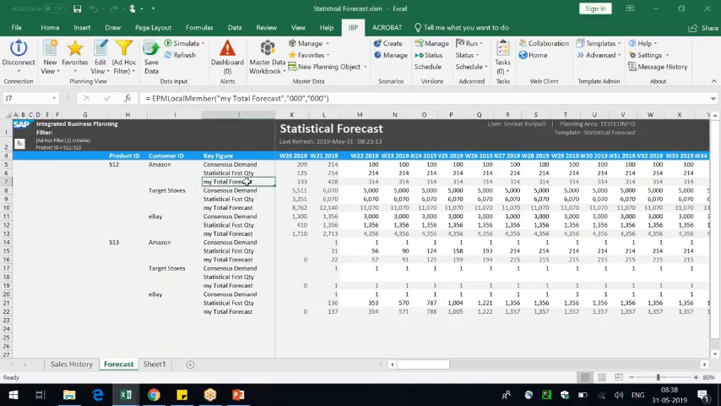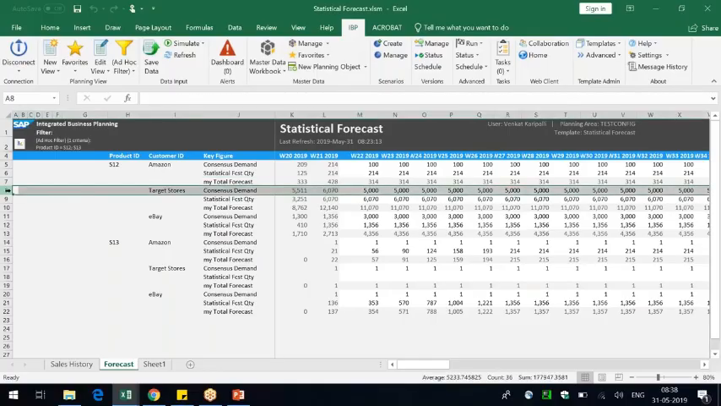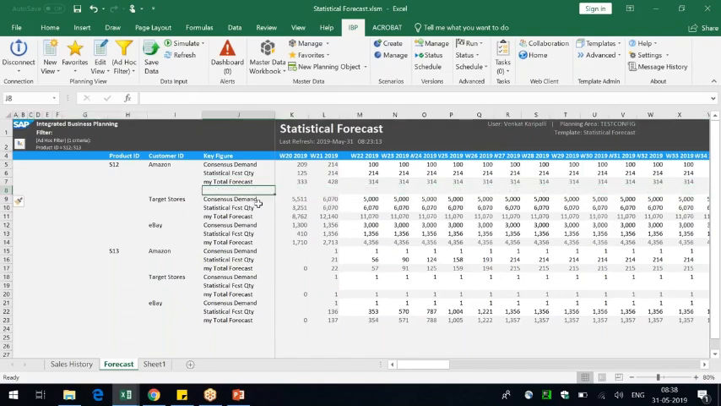So we have seen the concept of a local member key figure and how to create it. Let's say you're done with my total forecast, and then you can actually create another layer on it. So some kind of total forecast 2, and then write another calculation. So this is the sum of.